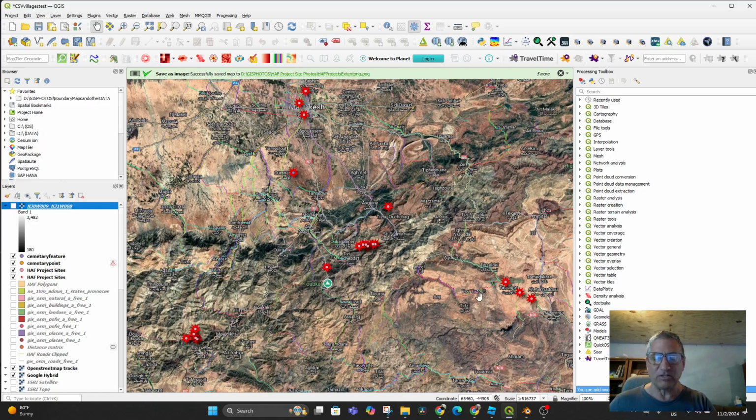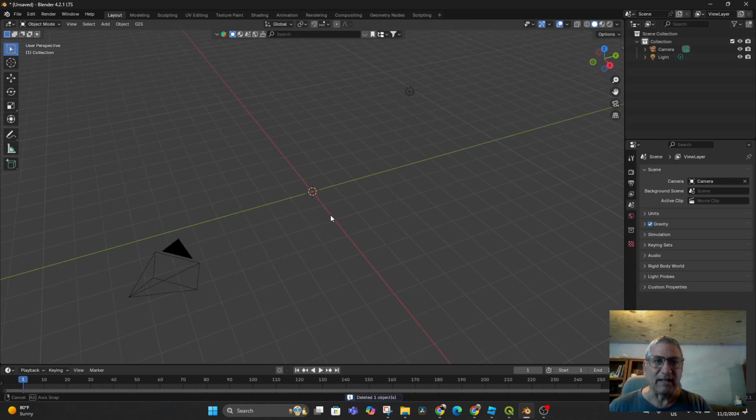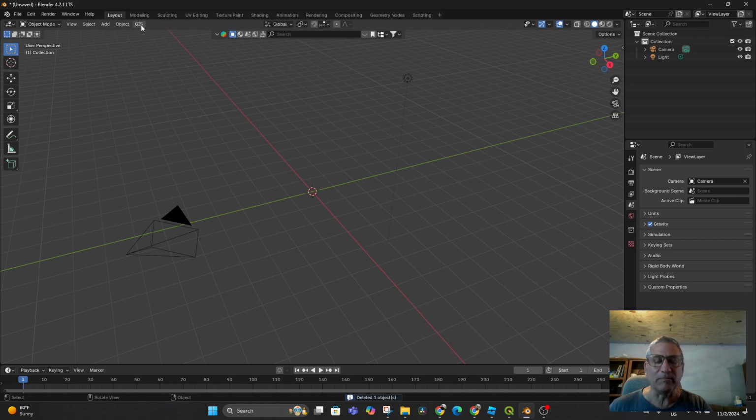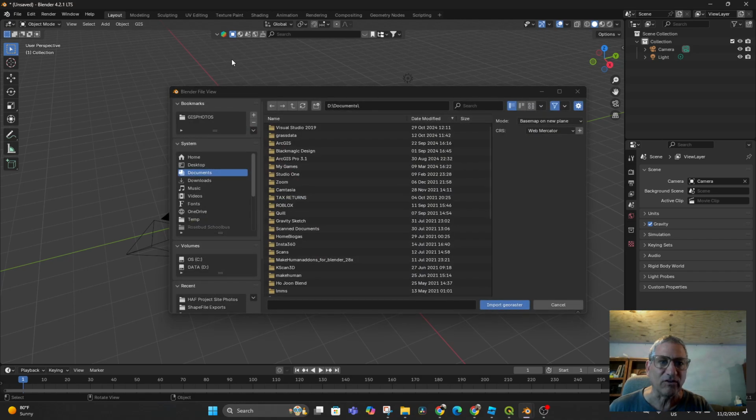Now I have these images. So let me come into Blender, and I'll remove the cube, got a blank file, and the first thing I do is I'm using Blender GIS. So with that plugin, I'm going to go to import and bring in that geo-referenced raster.